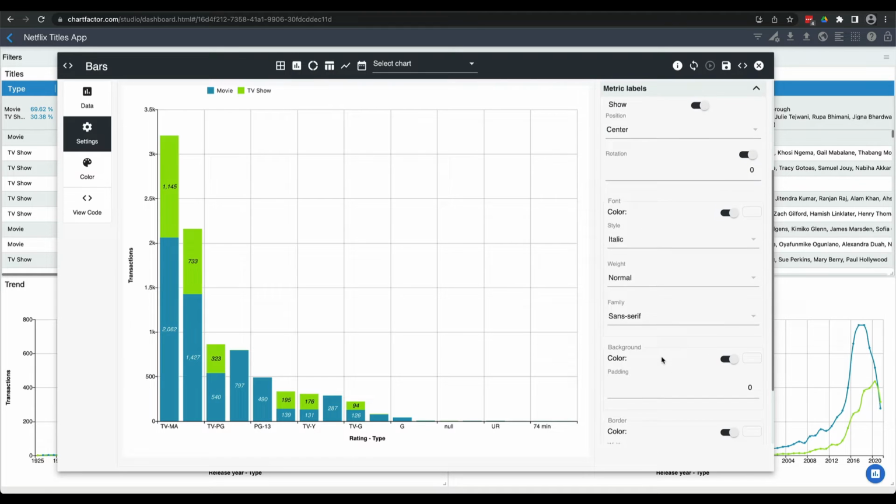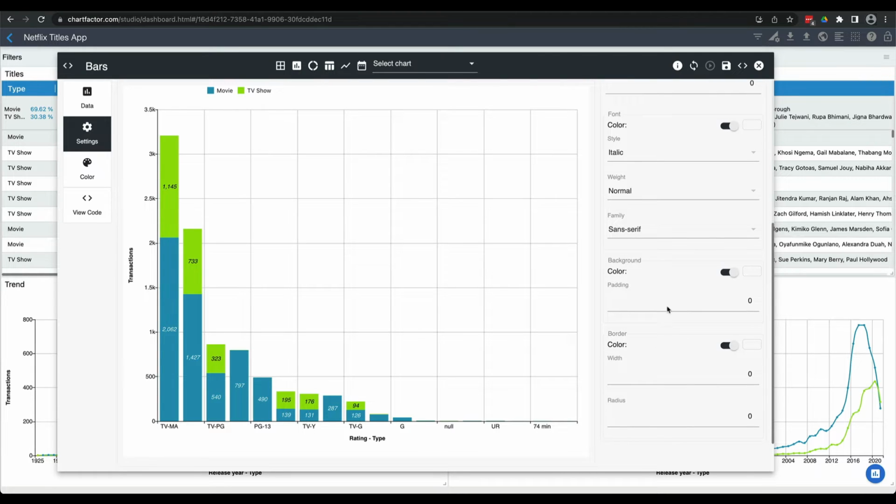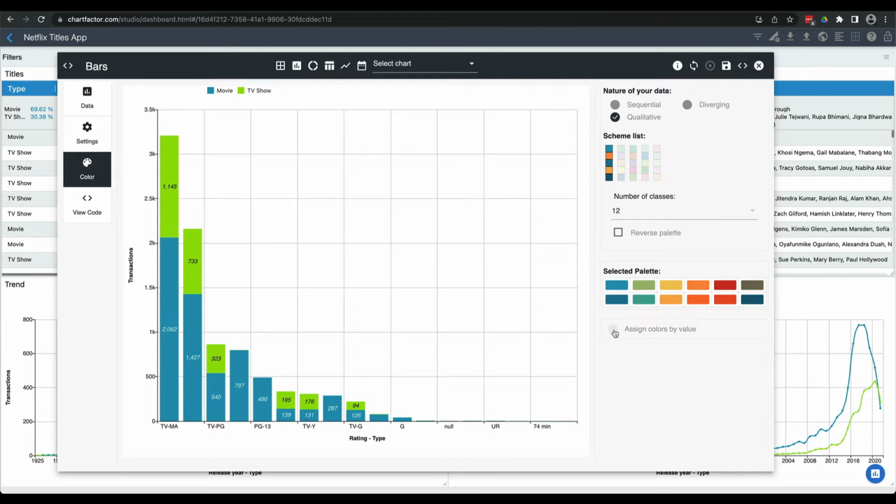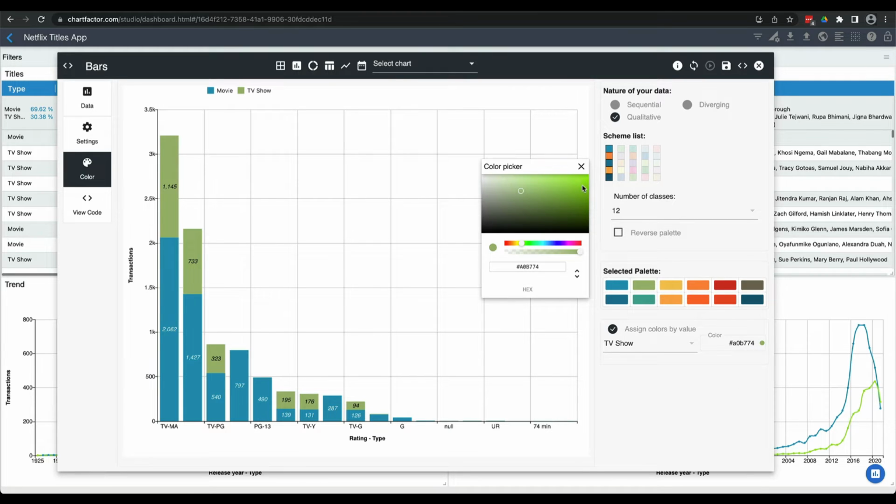There are many other settings. Let's leave them all as is. Go to the colors section and select assign colors by value, as we did for the trend, to keep the same color for these categories even when others are filtered out. Save the chart.